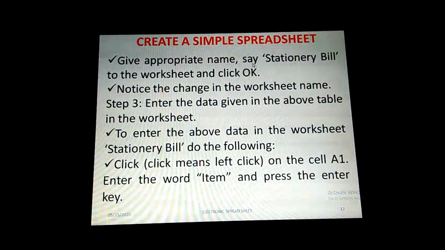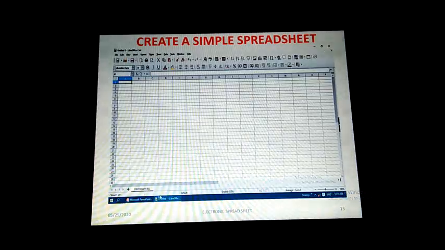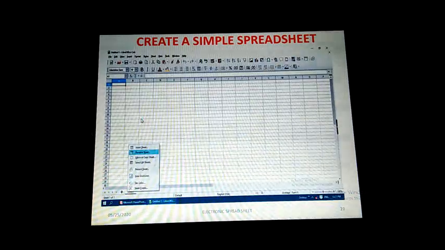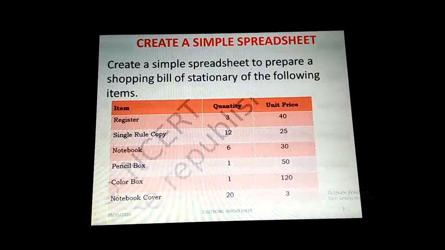Next, after giving an appropriate name to the worksheet and clicking OK, notice the change in the worksheet name. We can see the changes in the worksheet name like this. Step 3 is to enter the data given in the above table in the worksheet. So previously we have seen some of the values which are given in this table.